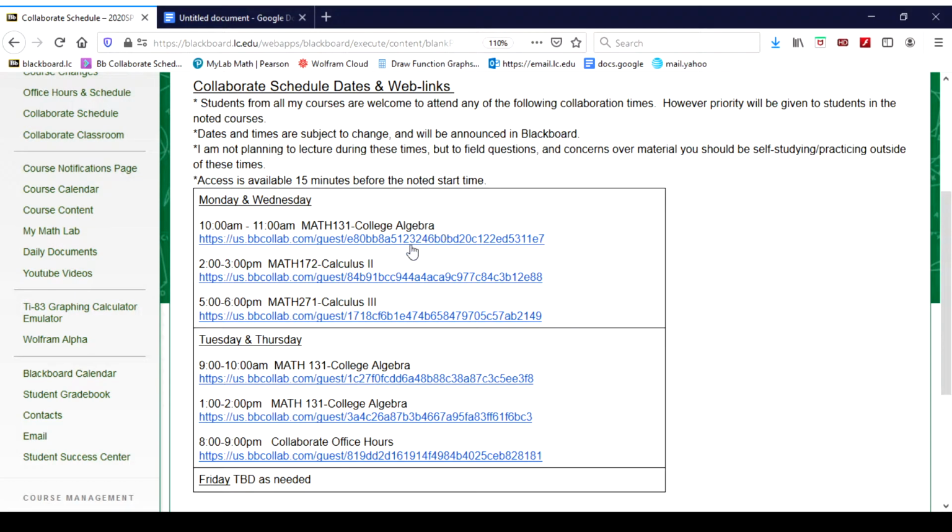For my college algebra folks, I do have the times laid out to focus on your questions from 10 a.m. to 11 a.m. on Monday and Wednesdays, and from 9 to 10 and 1 to 2 on Tuesdays and Thursdays. Certainly, college algebra folks, you're welcome to attend any of these 3 sessions throughout the week. And I do have them listed for an hour, and if we need to go over that time, we can spend some time going over.